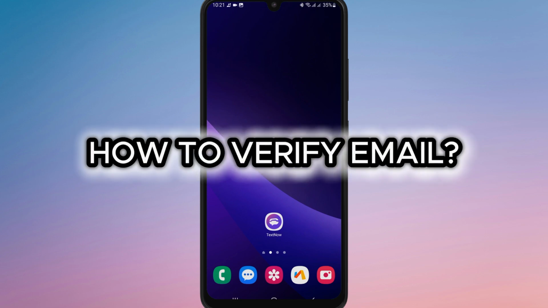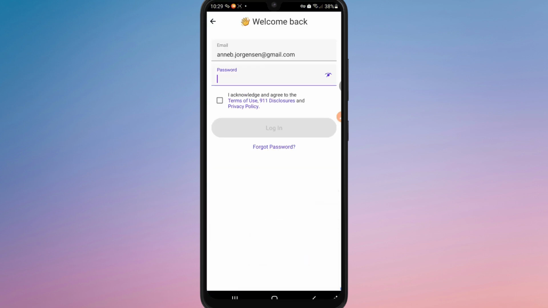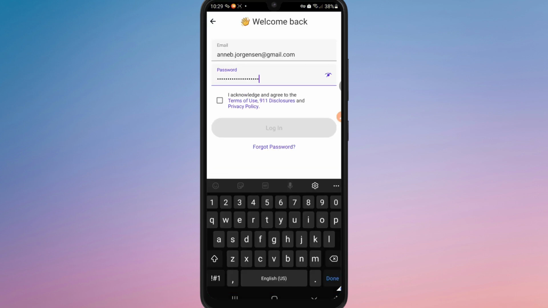How to verify email on TextNow? First of all, open the app on your device. Make sure you have already signed up and logged into your account.